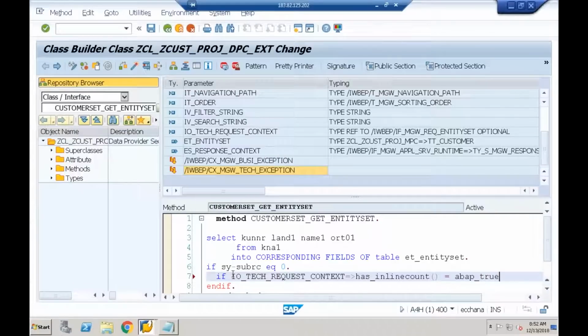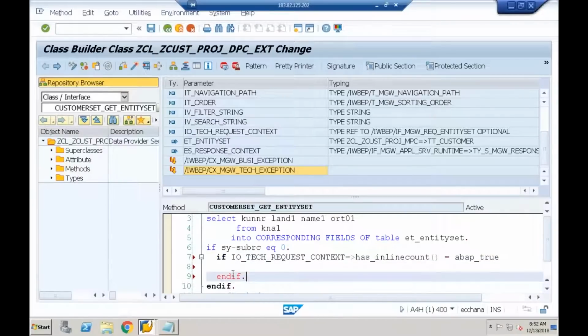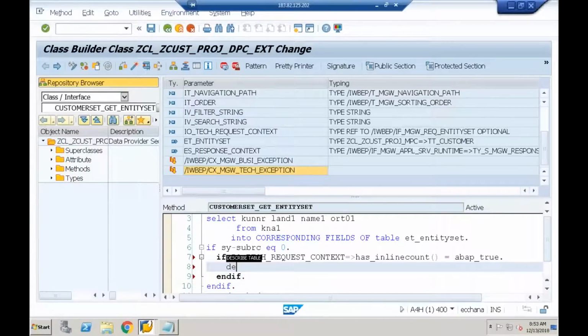Wrap underscore true. Okay, if it is abap underscore true, meaning you are passing that query option, inline count, I'm getting another area, abap underscore true. What do I have to do? I have to return the number of records. So what is the internal table? ET underscore entity set. So here I'll say describe table ET underscore entity set lines.